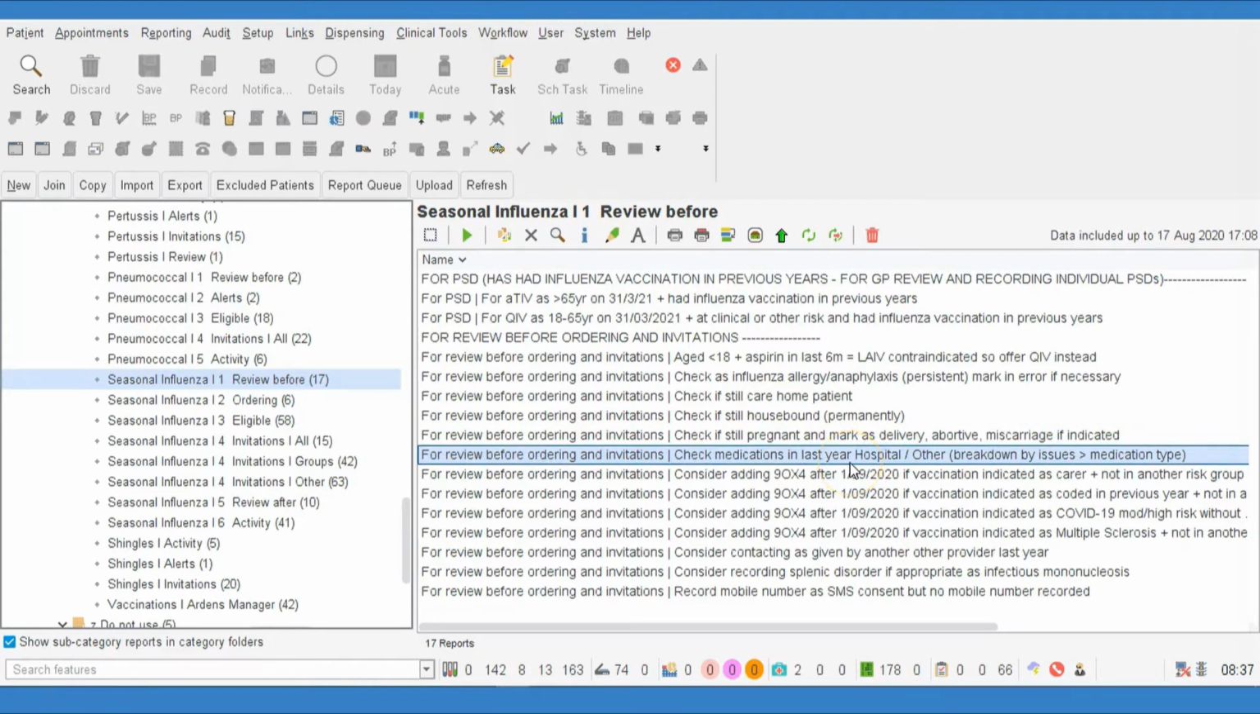Medications from hospitals is also an issue, and it depends how these are recorded as to whether we can pick these up in the reports. So again, you can break this down, you can look at the issues of medications, and get your GPs to look at those.